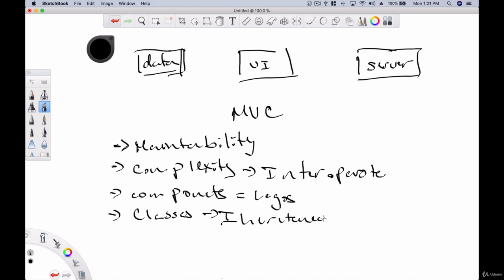In functional programming, we are going to be dealing with functions as first-class citizens. We'll go over a little bit more on what that actually means. Functions as first-class citizens.